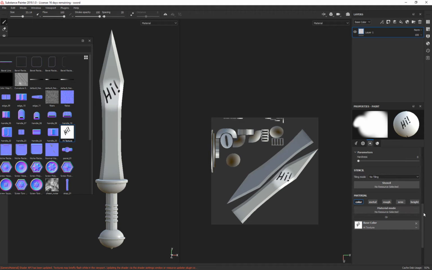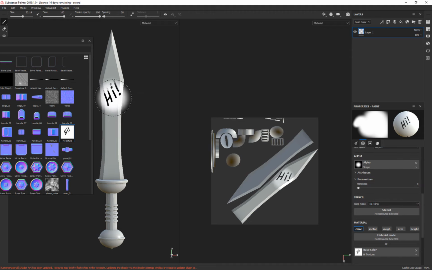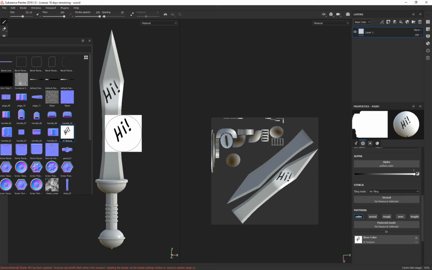The other thing you'll see is it does have this little alpha on it, and that's just this. If you turn that off now, I'm back to square. Okay, so that's two ways you can do it.